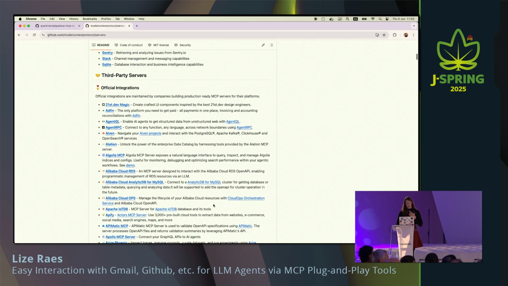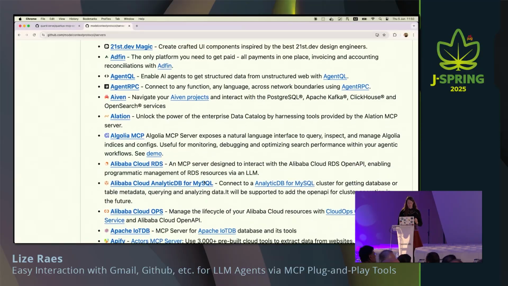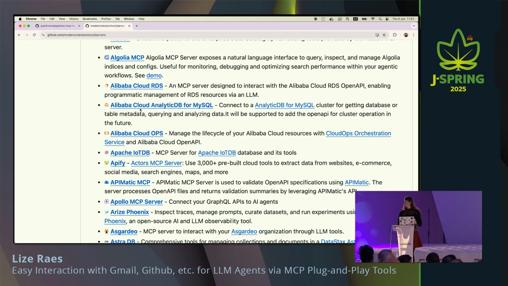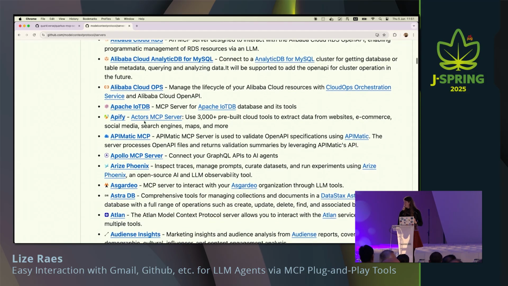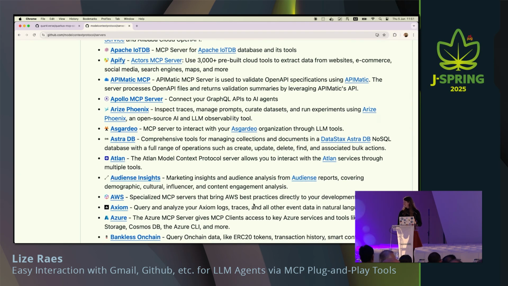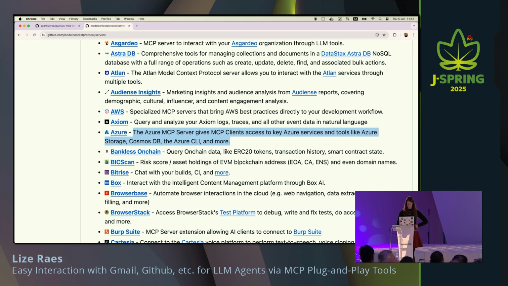Good. So let's have a look at these third-party servers. And yes, I made it bigger. You can just shout if you see something that you find really interesting. For example, Alibaba Cloud, AstraDB, AWS, this one is interesting: AWS best practice directly in your development workflow. I'm actually curious what the content of that one is. The Azure one sounds really interesting: key Azure services, storage, Cosmos DB, Azure CLI, and more. And then you don't have to know the syntax yourself anymore.